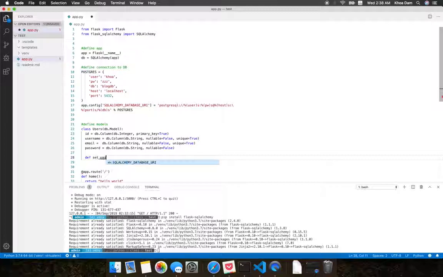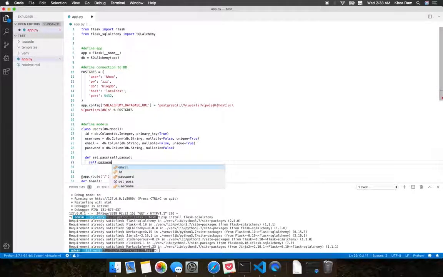Let's call it set password. Set pass. Here, because it's a function inside a class, it takes the first element itself. The second one, let's call it pass. No, you cannot use pass because pass is a special word for Python. So pass the view. Okay, save. We call the password field the password column.